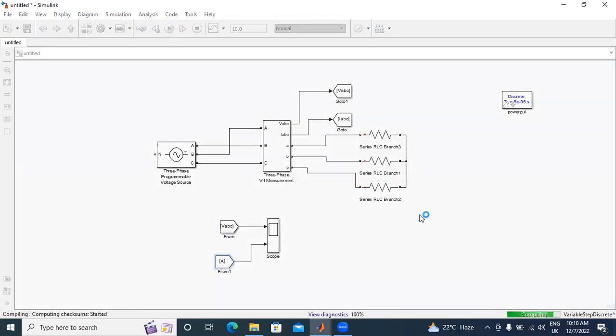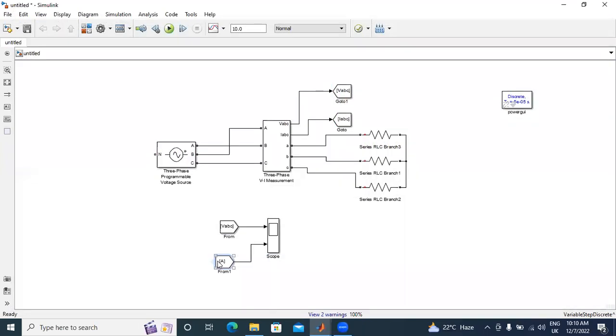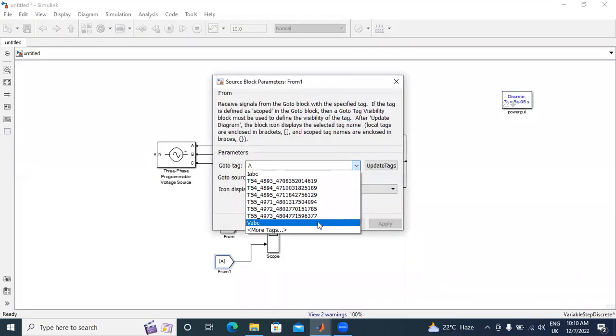I will run the circuit. Now I will check the output. Okay, only the voltage is showing. The output current is zero, because I did not change the name here.